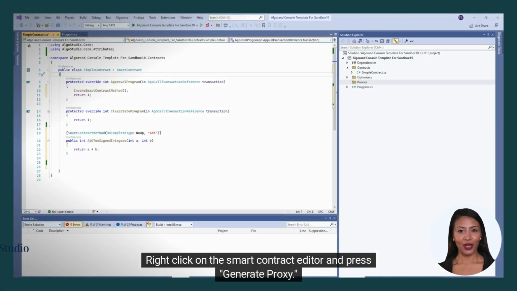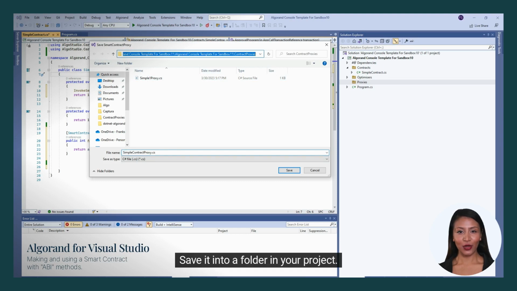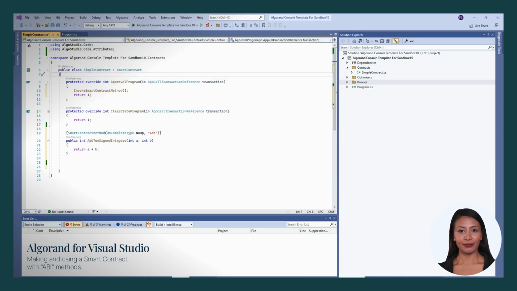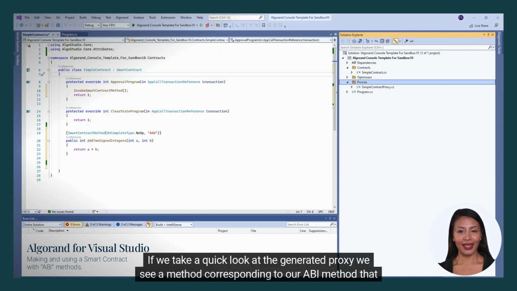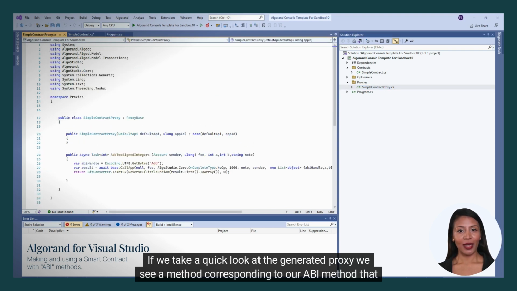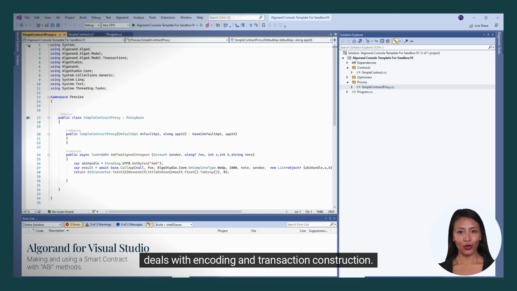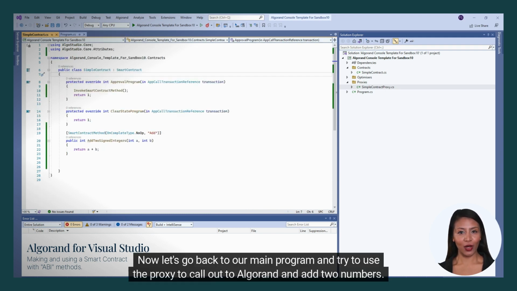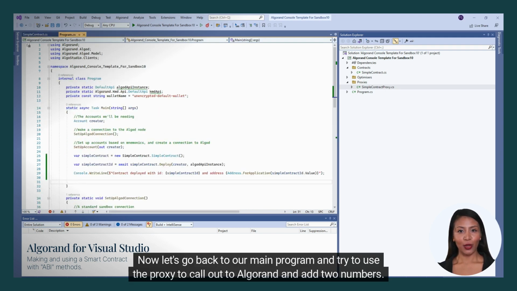Right-click on the smart contract editor and press Generate Proxy. Save it into a folder in your project. If we take a quick look at the generated proxy, we see a method corresponding to our ABI method that deals with encoding and transaction construction. Now let's go back to our main program and try to use the proxy to call out to Algorand and add two numbers.